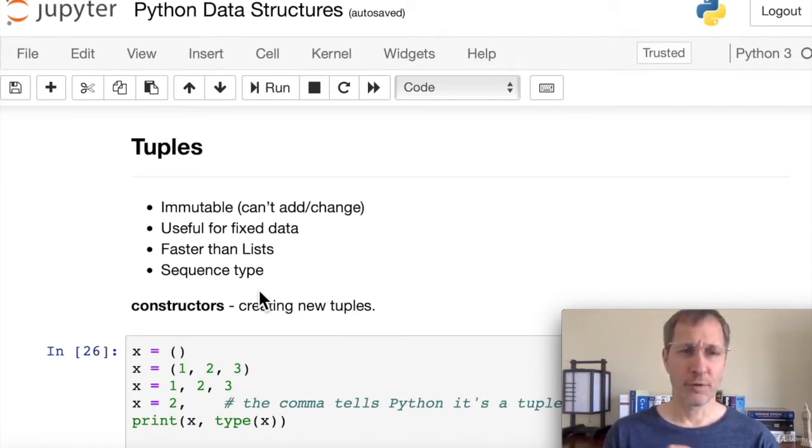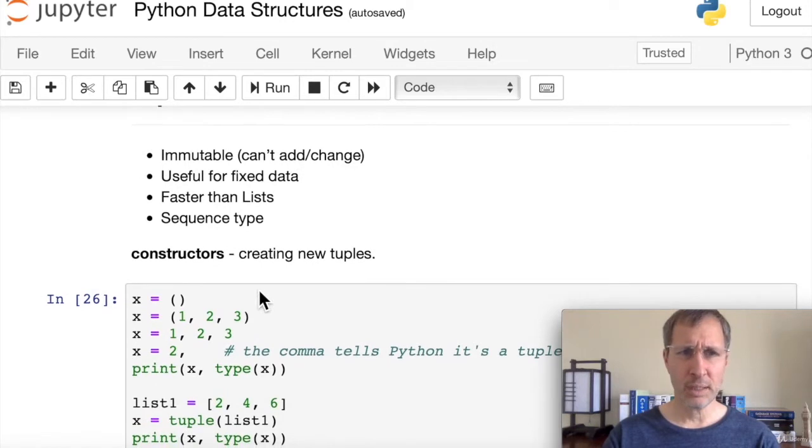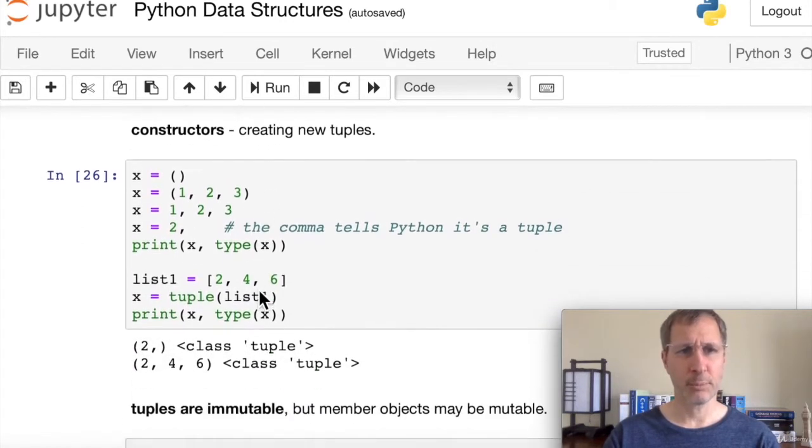They are useful for fixed data. They're much faster for finding items than a list is. And these are sequence types, which means that all of the above functions are still going to work. So you can use all of those sequence functions that we've used above on tuples. So let's take a look at some of the constructors for tuples.